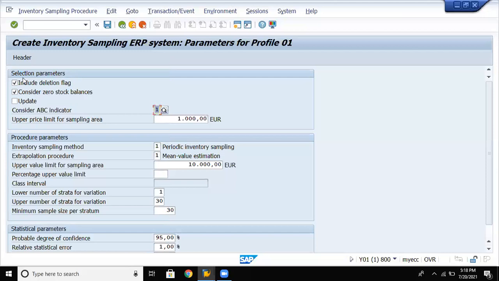inventory sampling. Now extrapolation procedure, if you are going to extrapolate, for example you have to calculate based on your means, medians, right? So here we are going with the mean value estimation. Mean is nothing but total divided by the number of the units. So here what is the procedure? You are going to follow the mean procedure here. And here also we are going to maintain the upper limit. Class interval, as of now we are not updating anything.